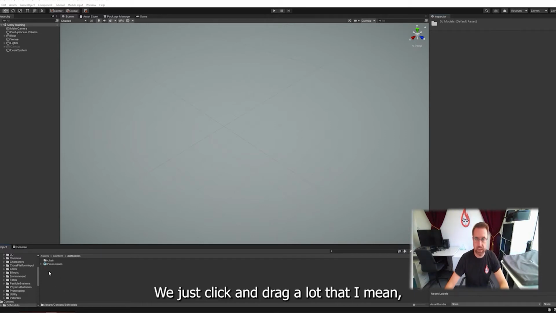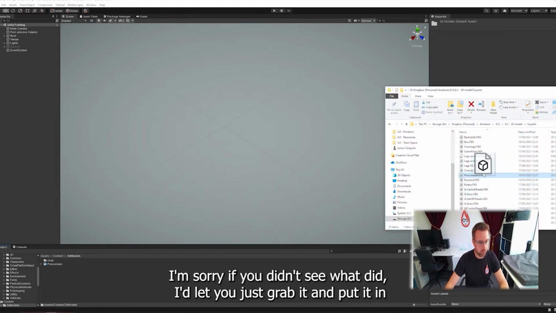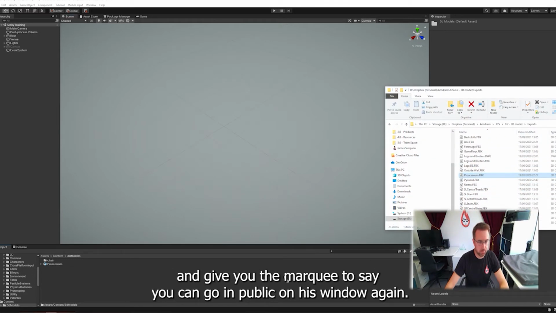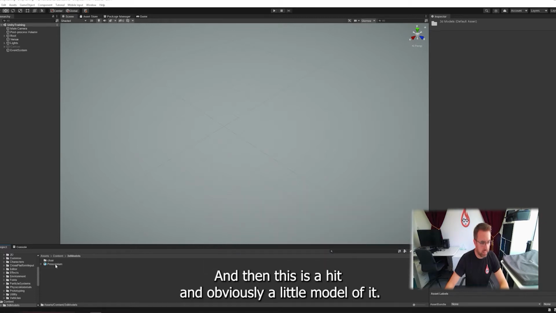we just click and drag it in like that. I mean, sorry if you didn't see what I did, I literally just grabbed it and pulled it in, and it gives you a little marquee to say it can go in. I've already done it, so I won't do it again. And then this is it here, and I can see a little model of it.